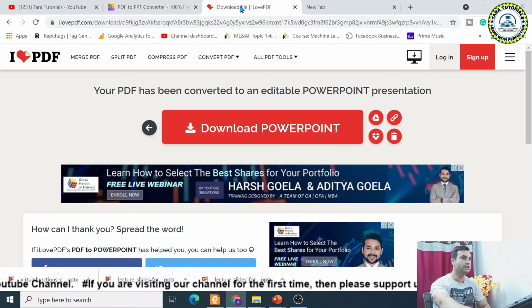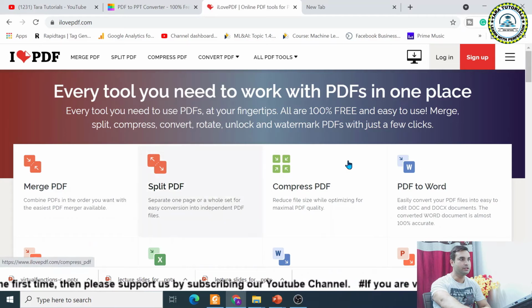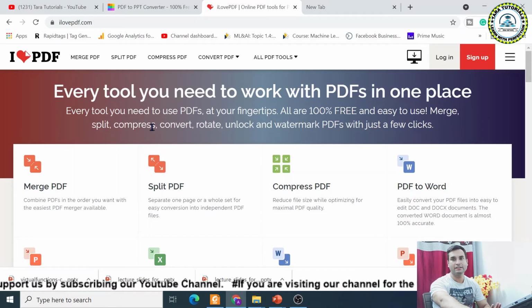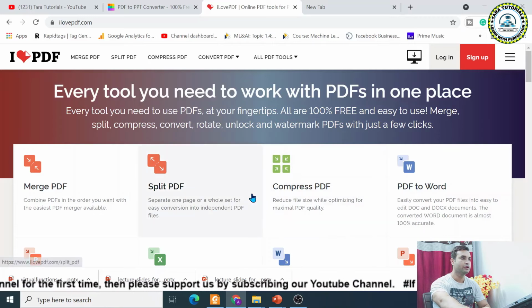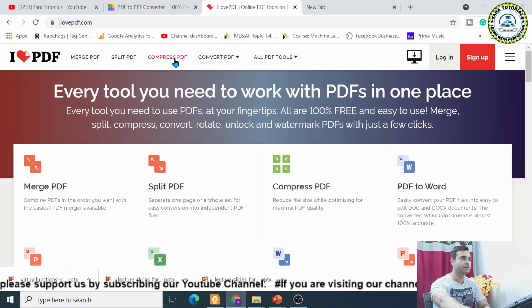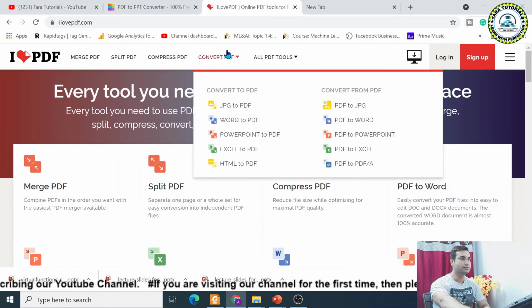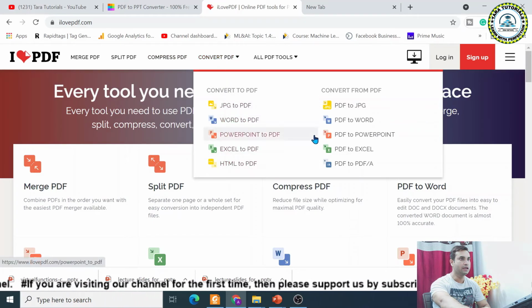Now I'm talking about another website, that is ilovepdf.com. So here you don't have any restriction. Even if the PDF file size is more than 15 MB, you can convert your PDF file to PPT. So I found this website more useful than smallpdf.com. So here also, if you want to convert, come here in the convert PDF section, and here you can see a tab that is PDF to PowerPoint.